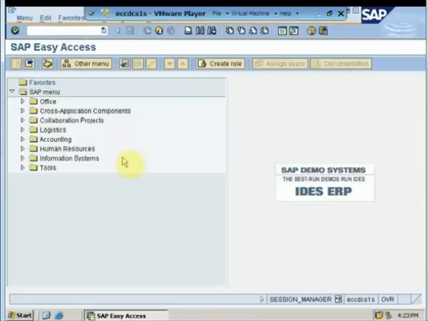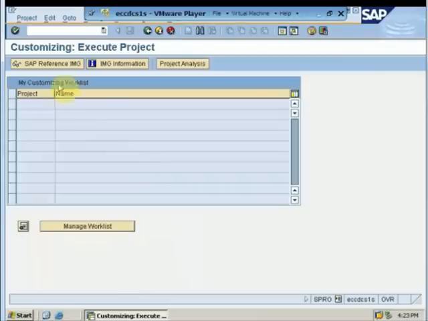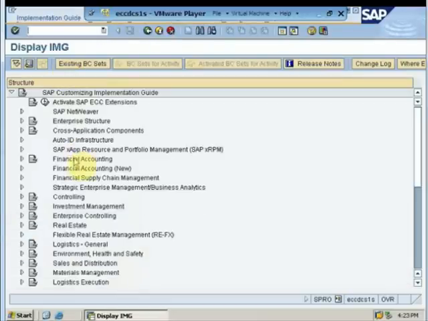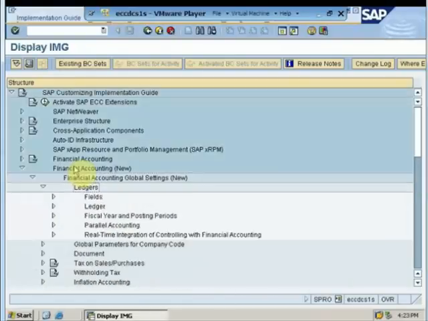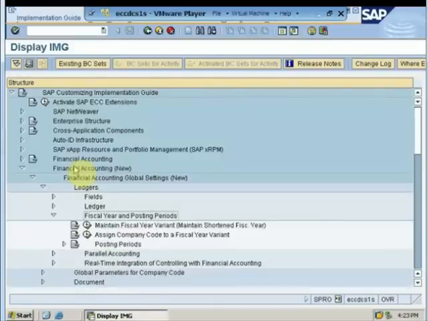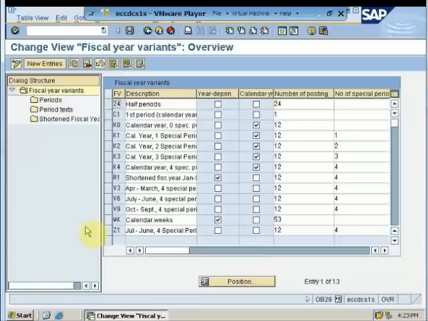In order to define a fiscal year, we will go to the same transaction code which is SPRO, except reference IMG. We'll move on to financial accounting global settings, ledgers, fiscal year and posting period, and this is the node from where we can create a fiscal year. By clicking on it, we will directly go to the screen where we can create a fiscal year. Now as you can see, we have multiple properties of a fiscal year. Namely, we have two different types of fiscal years. The fiscal year can either be year dependent or year independent.